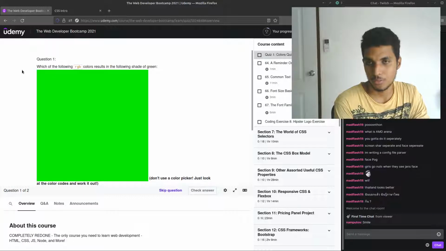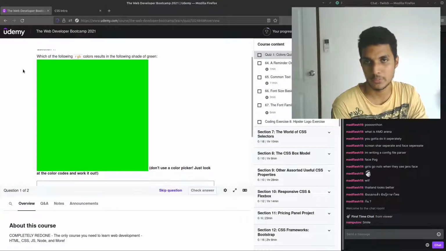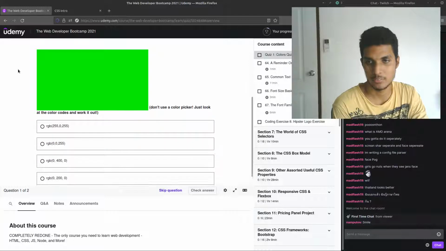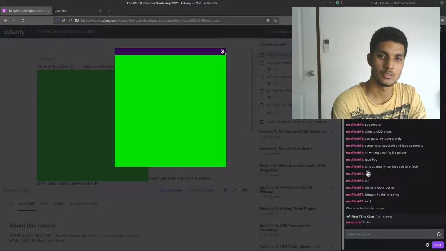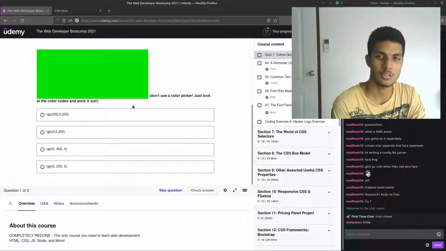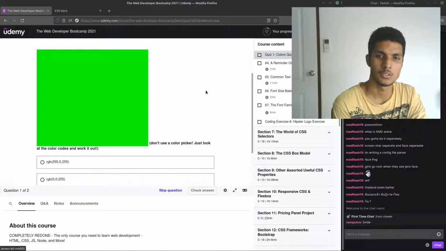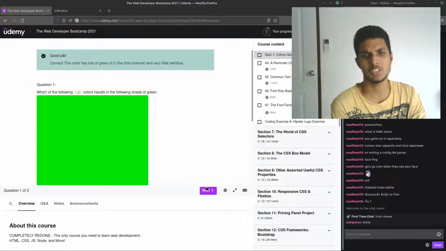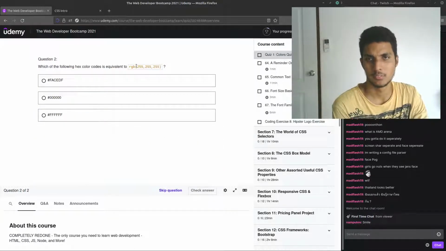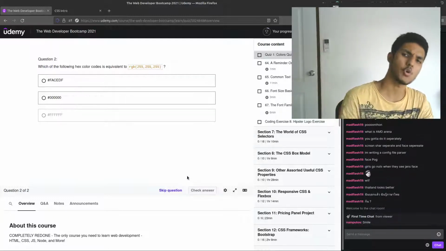Which of the following RGB colors result in a shade of green? Shade of green. This one. R, G, no. 200. Yep. Great job. Five. This is F. Let's go.